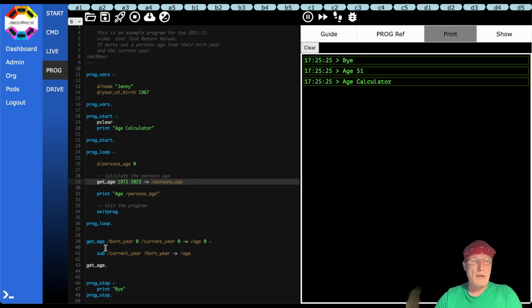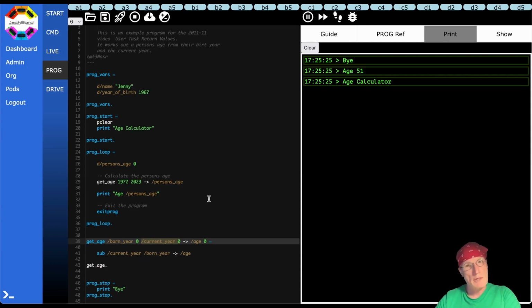If we come down to the getAge task itself, the input variables are, first of all, the born year, which is the year that they were born, and it's an integer. The second input variable is current year, which is the current year, and that's also an integer. Likewise, we have the pusher, and what that's doing is saying we're going to go from left to right, and so the result is going to be in a variable called age, which is also an integer.